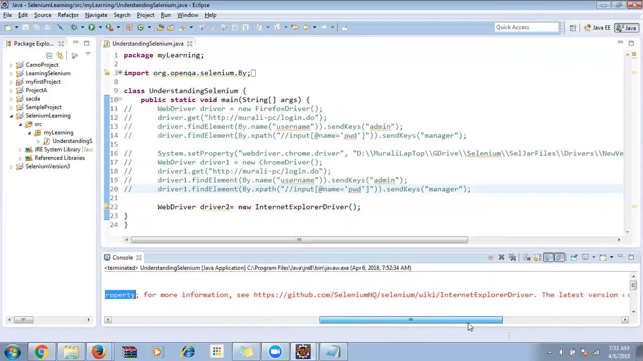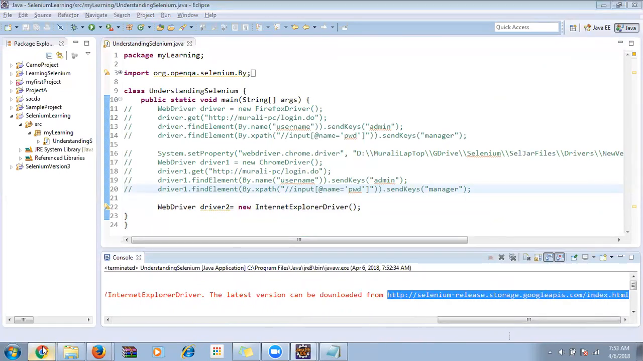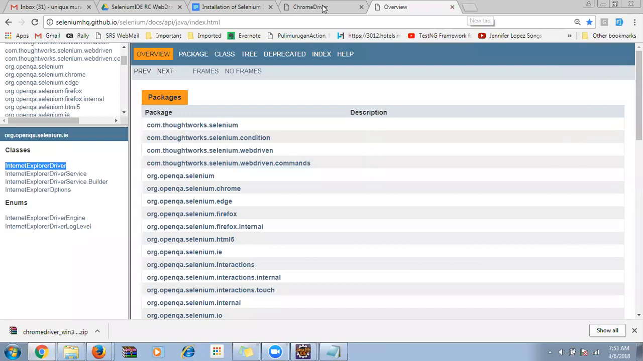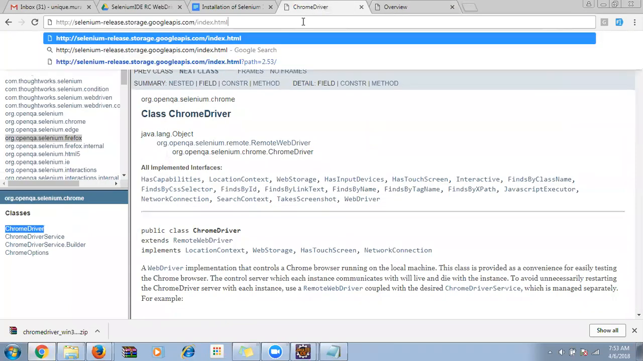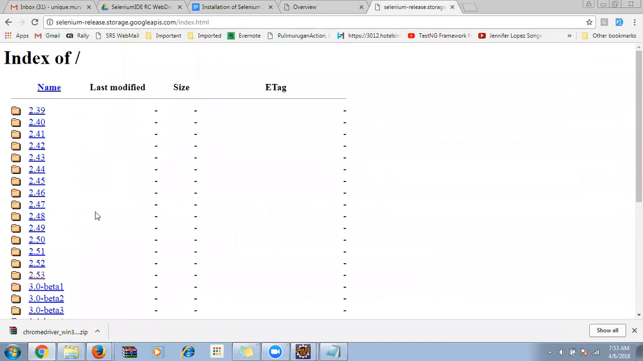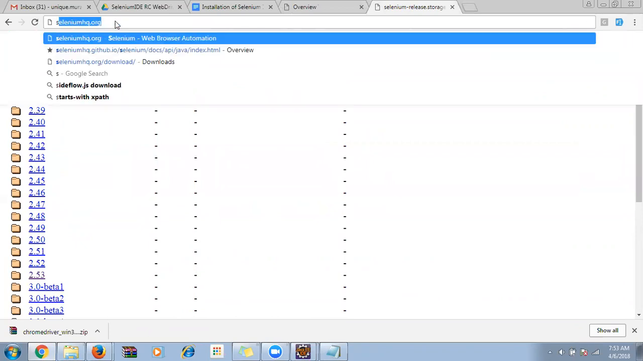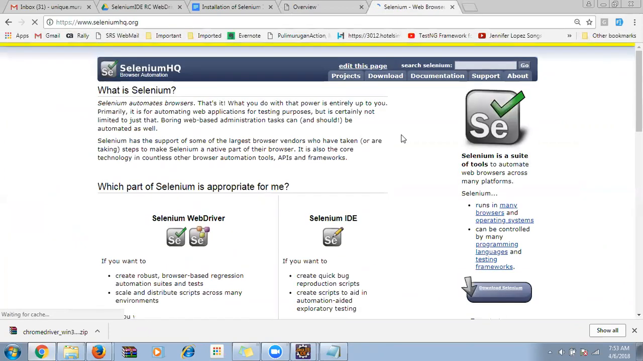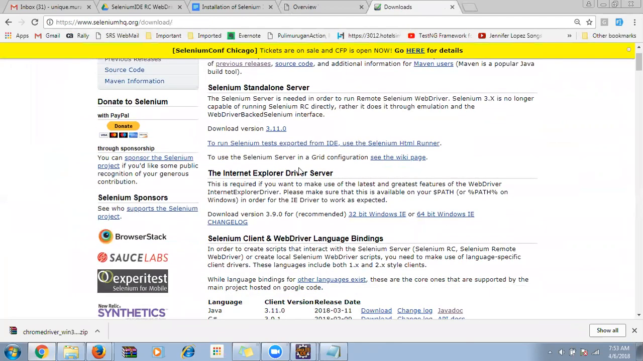Okay, so where this is present means it's present under this location. So if we go here, we have the versions of that. So as of now, I can go to the Selenium HQ website. Under the download section, Internet Explorer driver is there. So here you can see 64-bit Windows. Okay, click on this. So right now my version of Internet Explorer, let me see.